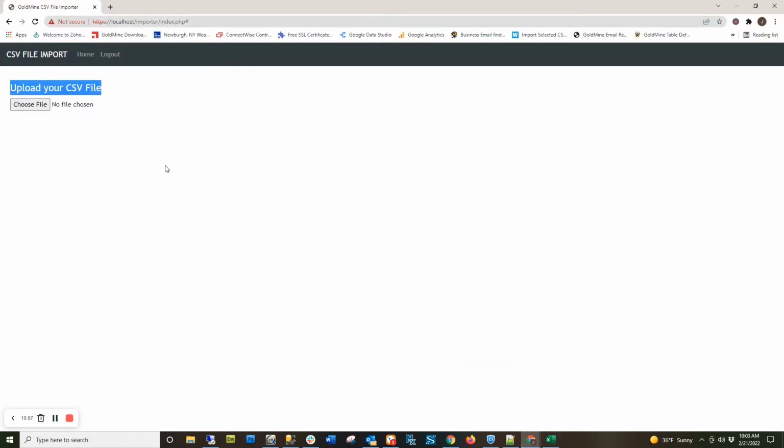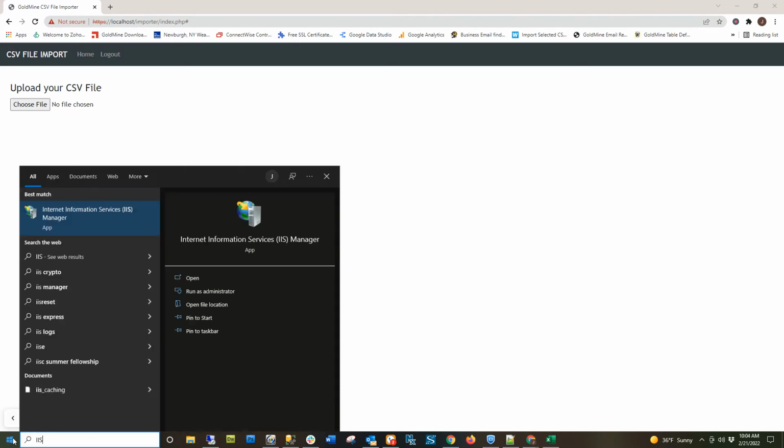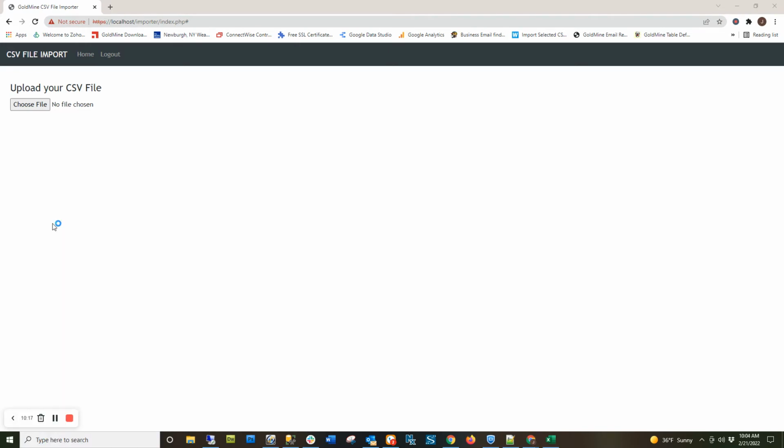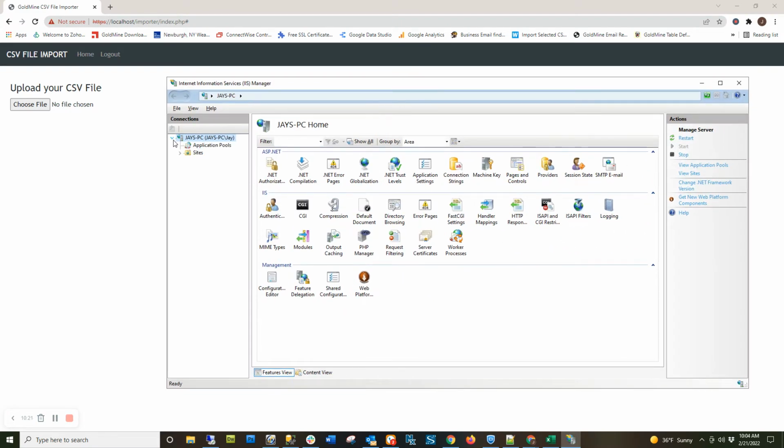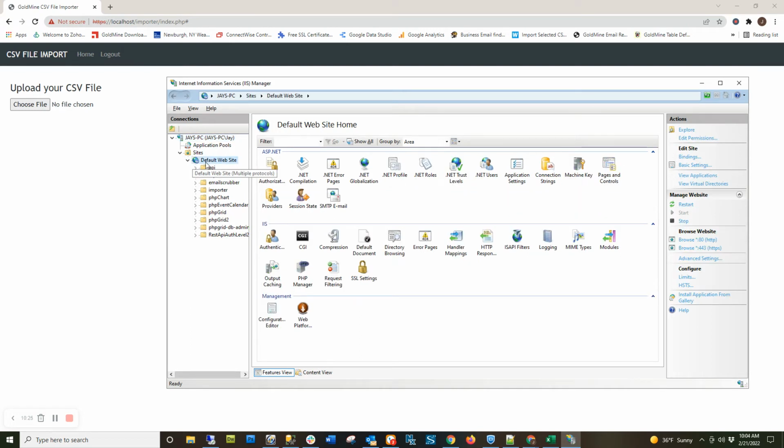What does it look like? Well, it is a self-hosted web app. So on my computer, I have an IIS installation. I'll just go ahead and show you that. I have IIS. It takes about 15, 20 minutes to install IIS on your computer, but IIS is a web server, right? It is an application for Windows for hosting your own website.